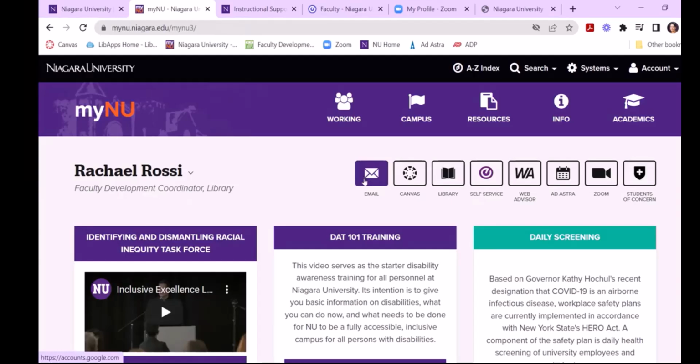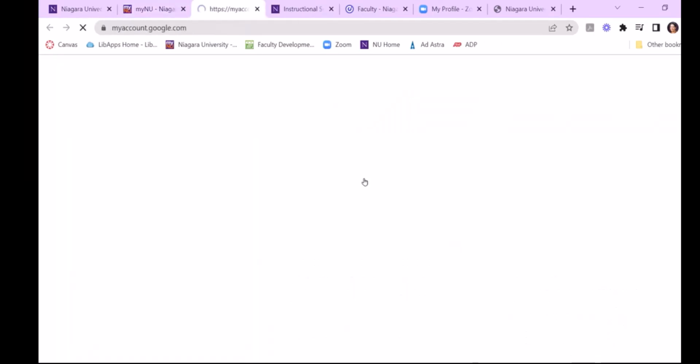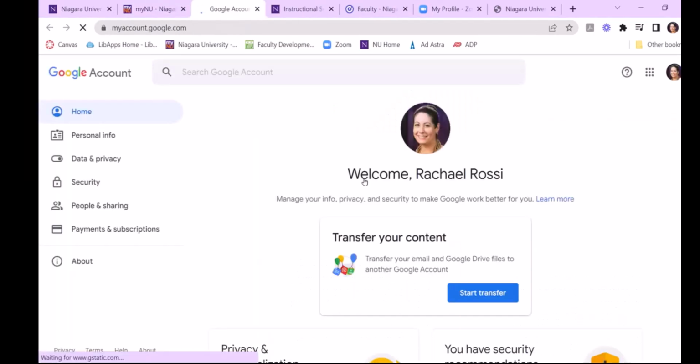You can access email right from MyNU. It's a little bit hard to show because once you activate it, can't really show the activation screen again. But you can click on email here. You will immediately be asked for that password I included in the letter. Google Workspace is what's used for our emails and our calendars, as well as Google Drive and all of those web applications.